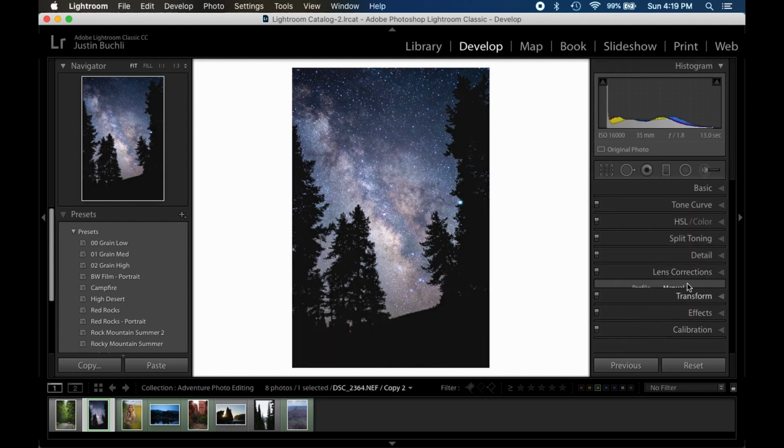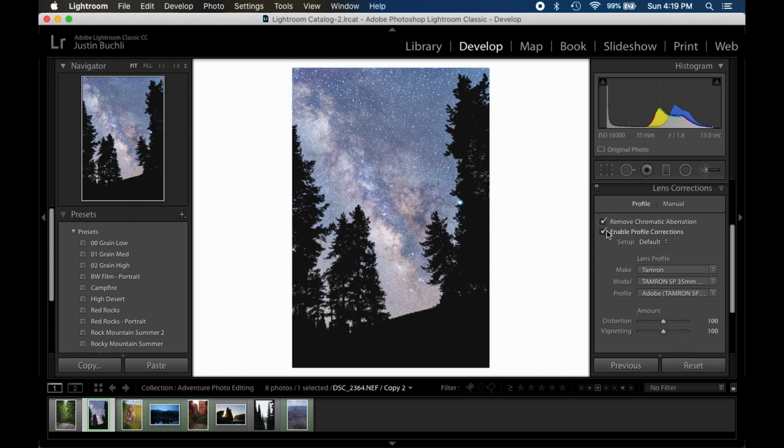I'm just going to go into lens corrections and just enable profile corrections. That'll just kind of get rid of that vignetting that we've got going on in the corners there.